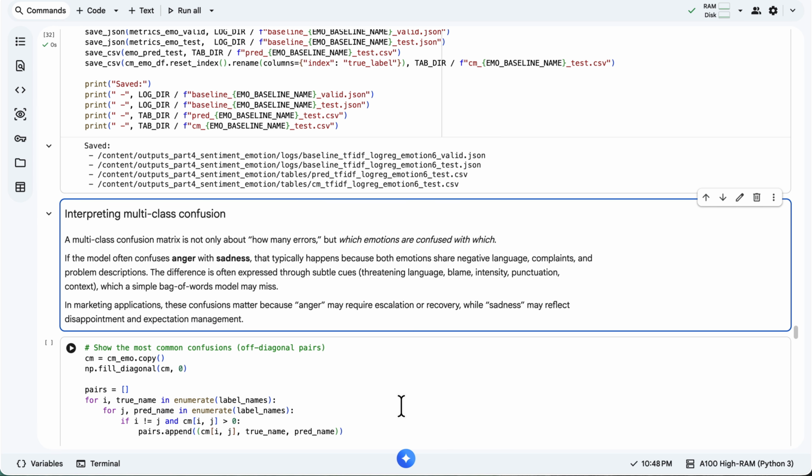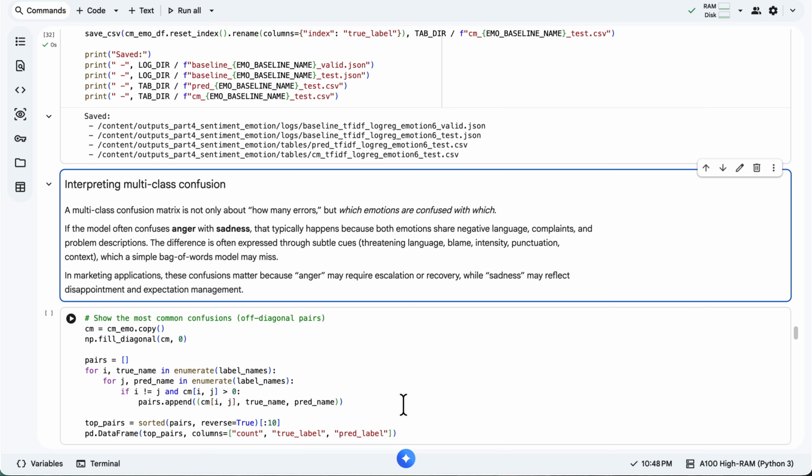If the model often confuses anger with sadness, that typically happens because both emotions share negative language, complaints, and problem descriptions. The difference is often expressed through subtle cues like blame, intensity, punctuation, and context, which a bag of words model can miss. In marketing applications, these confusions matter. Anger may require escalation or service recovery, while sadness may reflect disappointment and expectation management, so the confusion pattern can map directly to different managerial responses.